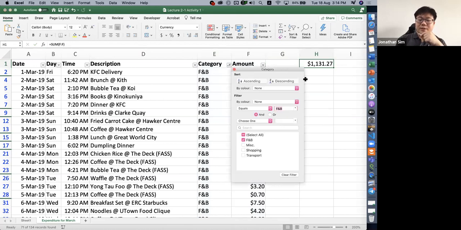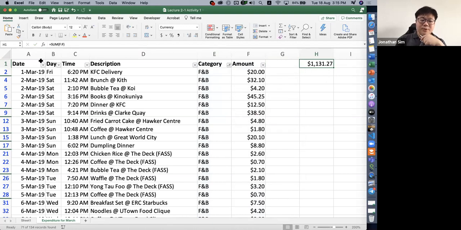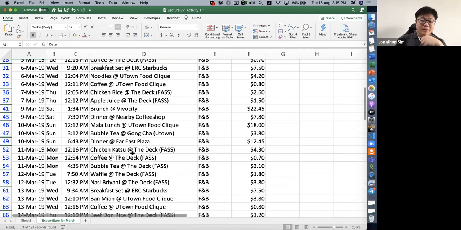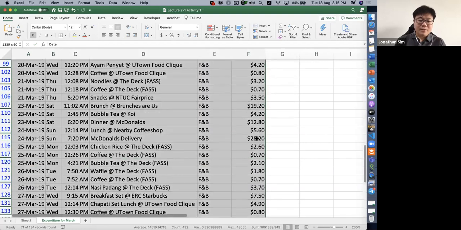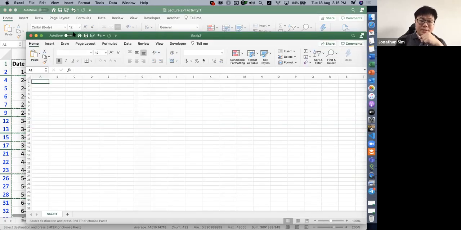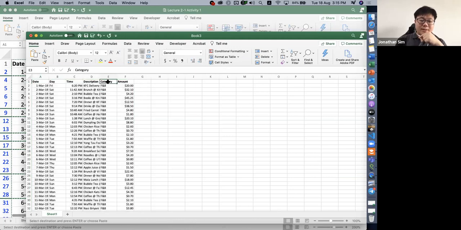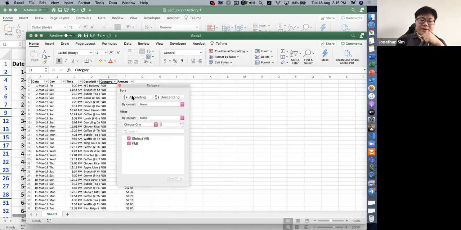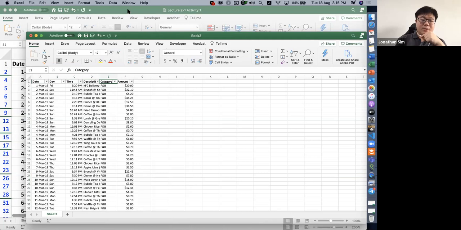If you need to do it this way, what you should do is after you filter, you see all the rows are hidden, right? Now, when you copy, you notice when I do the Control C, there are all these dotted lines. That means it's going to copy only the ones that I can see. So now when I paste, I will only get the F and B things. So if I do the category, I do the filter, you see, I only have F and B in this list. So this is something to take note of.